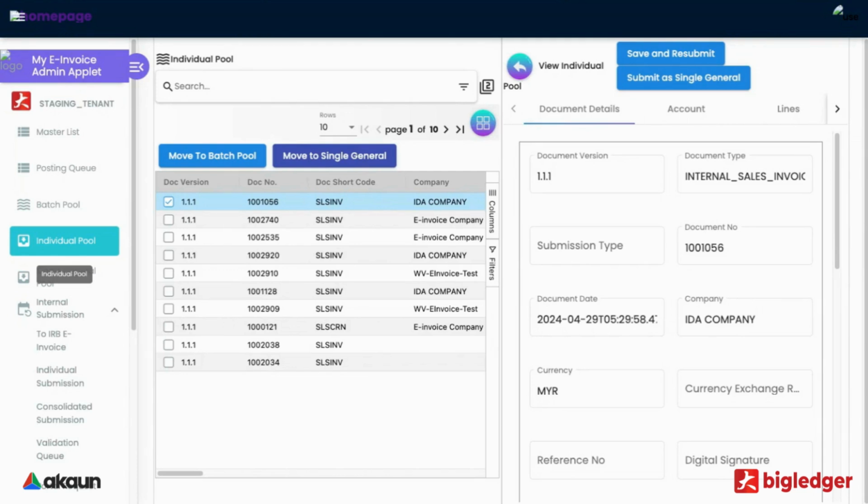Because most of our customers are retailers, they have a very large number of transactions. Like they sell 20 ringgit, 10 ringgit, like that.